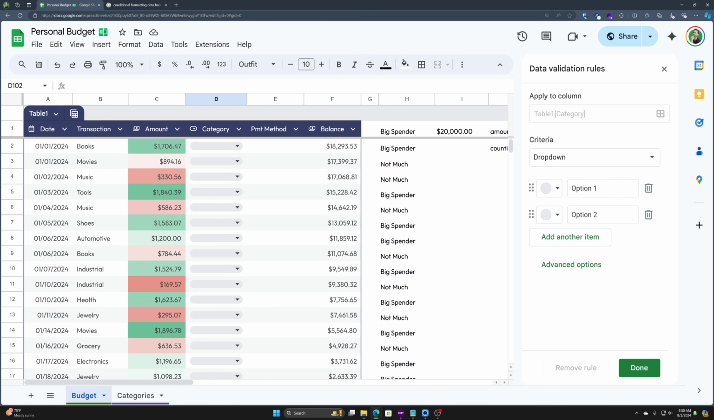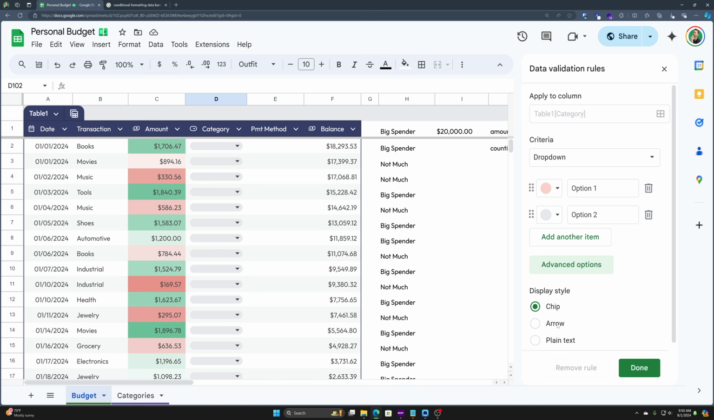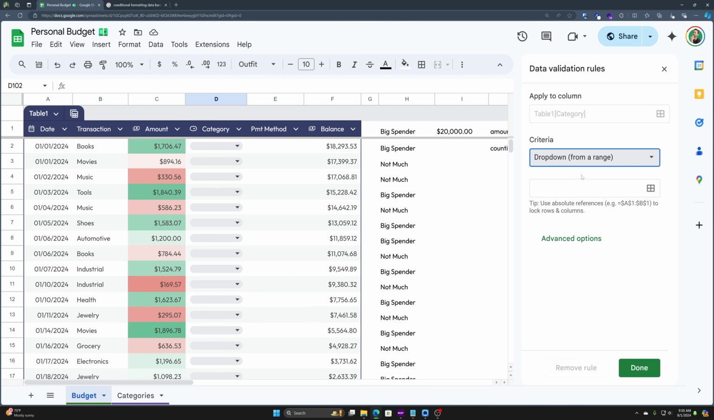The criteria, we still have option 1 and option 2. That's fine. And we can do advanced options. All that remains the same. But as you can see here, inside of this table, we have less criteria options. We're basically just able to define these values or get them from a range. And the range is what we want. So we want to get the criteria here from a range, from our categories range, right?